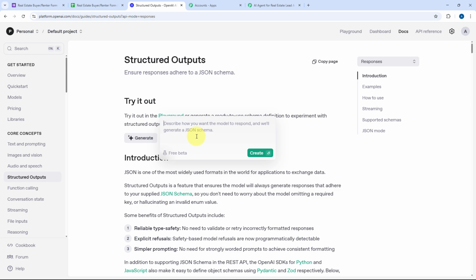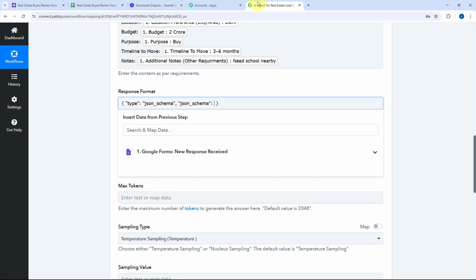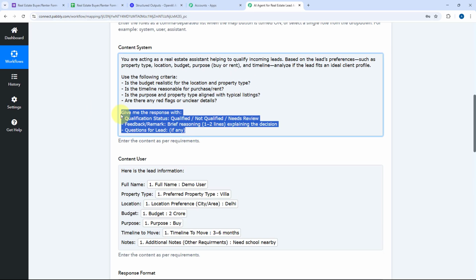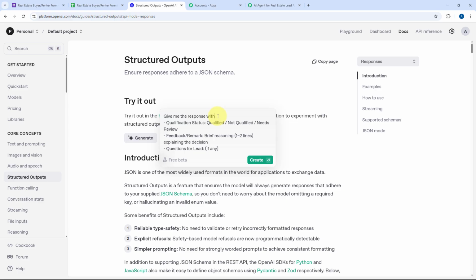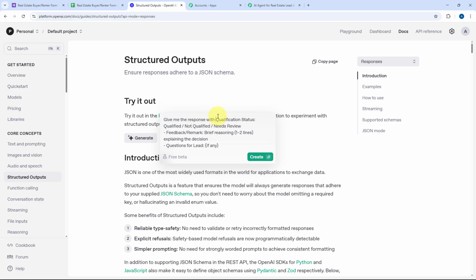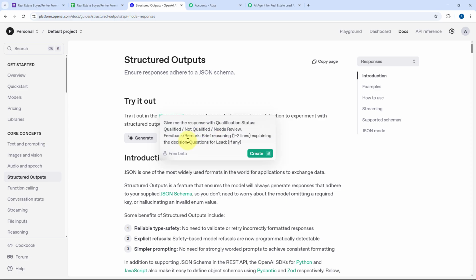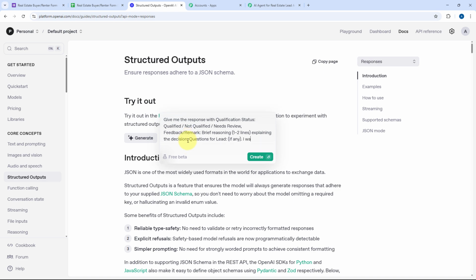Now this text box will appear in front of us. And here we just have to describe what kind of response we want from OpenAI. So here in the prompt, I've already mentioned what kind of response I want. So let's say I'm going to enter the same details and just make some changes. Give me the response with qualification status with these things. Then I'm just going to add a comma over here, remove the hyphen, feedback remark, and then we also want the questions for lead, if any. I want all the responses as string.